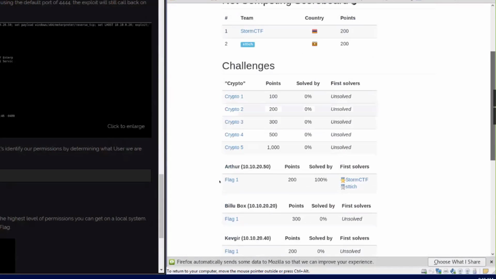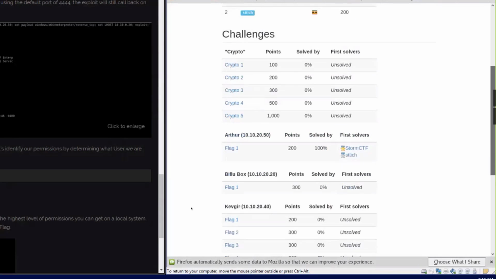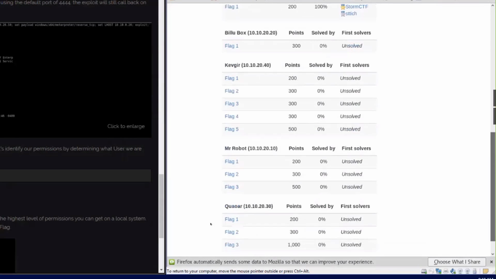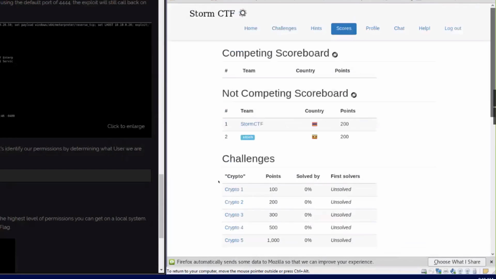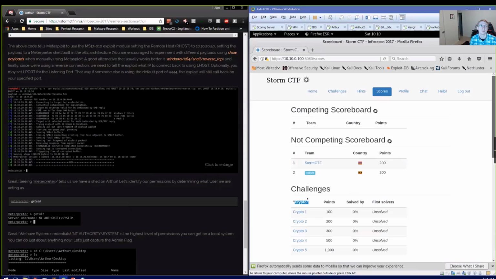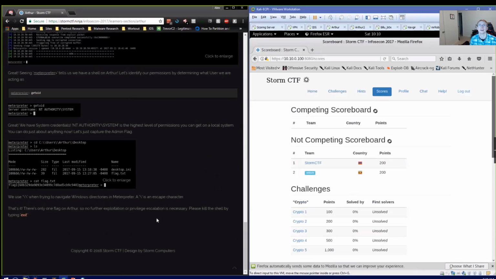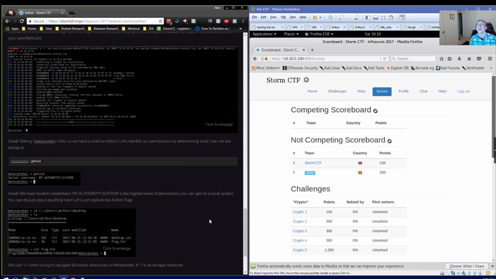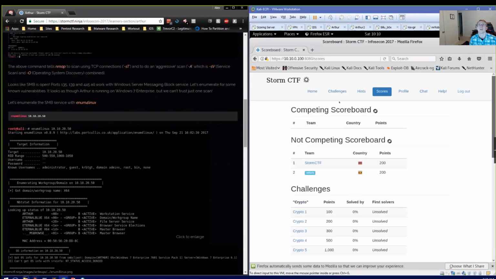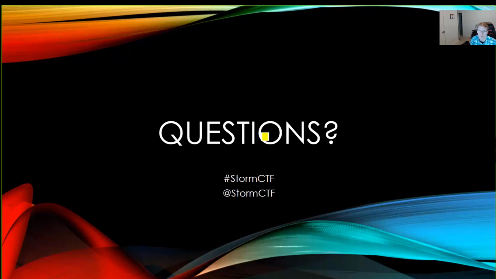We see Arthur is completely done by us, and we can move on to something like VeloBox, Kevger, Mr. Robot, QR, or we could even try some of these crypto, or in our case, really, they're just decoding challenges. You can see there's nothing more left in the walkthrough, and we're done here. With all that being said, then I guess we can continue with the actual CTF part of this.